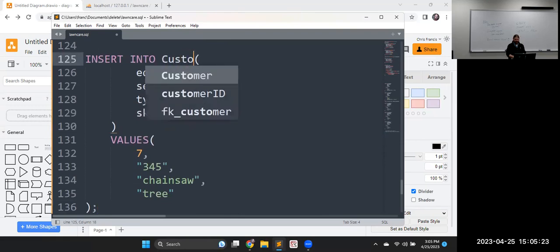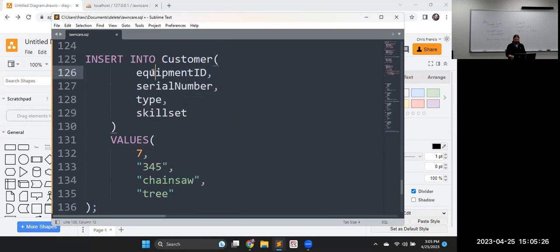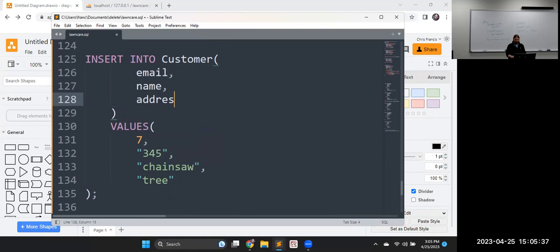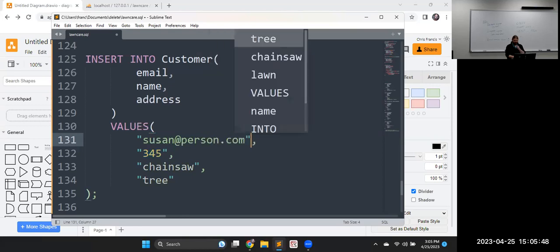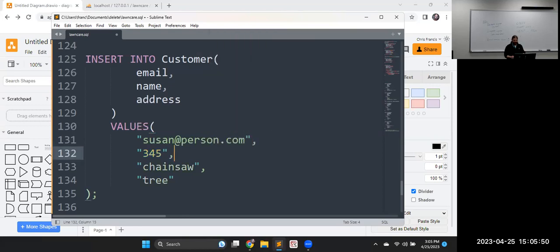Insert into customer. We need at least one customer, and customers had an email, a name, an address. And we're going to do that one anyway. So email, maybe, I don't know, Susan@person.com. Just making that up. None of these names represent actual people. Name of Susan.